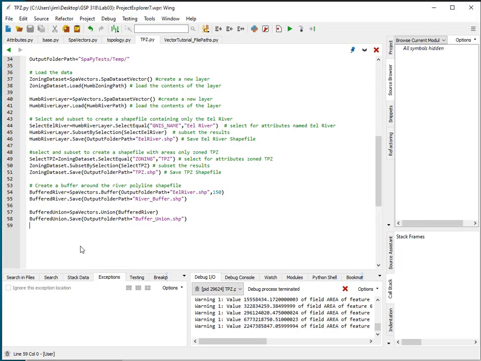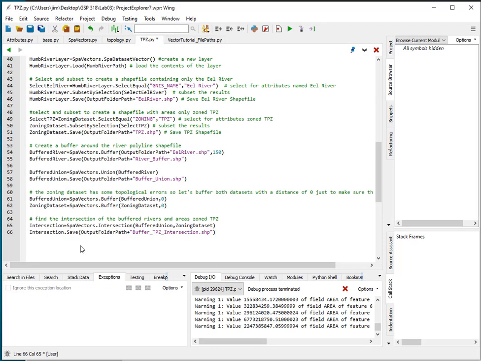And now what we want to do is go ahead and find the intersection of our buffer and our zoning data set. So we want to take our TPZ data and find the intersection of that and our buffered union of the river, or really find those properties that are within 150 meters of the river and then put that in here.